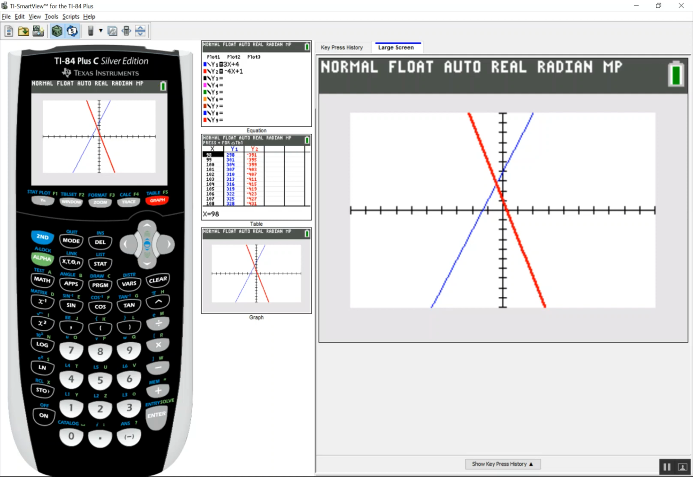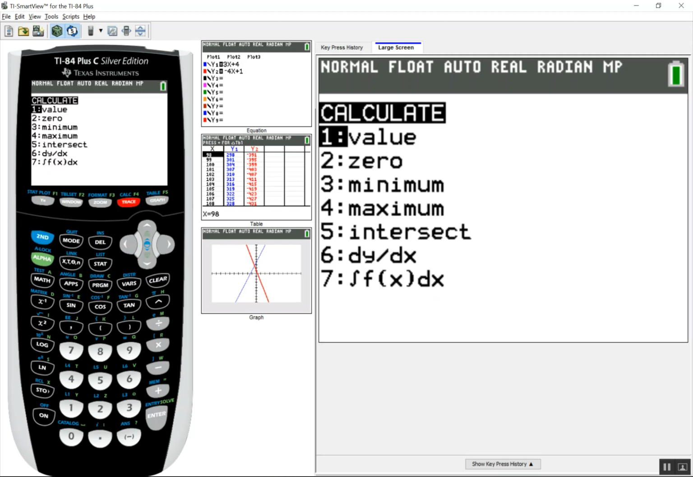So we're in graph mode, and we want to know what's the point of intersection, because it does not look like it's on any integer values, so it may not be so easy to find. Normally these are both y equals, so algebraically we would just set them equal to each other and solve. But using the calculator, we're going to use second trace, and this will open up a bunch of calculate options. One of these is going to be intersect.